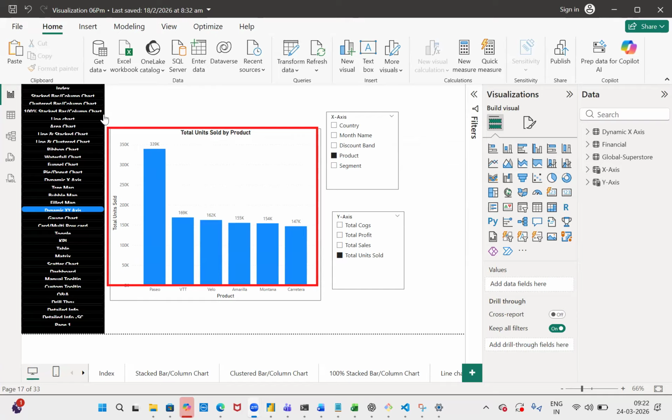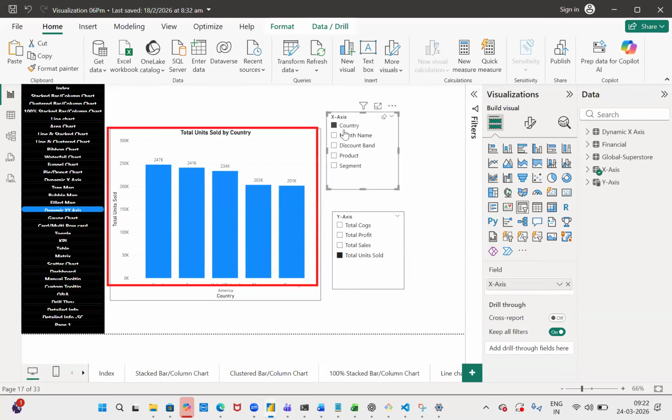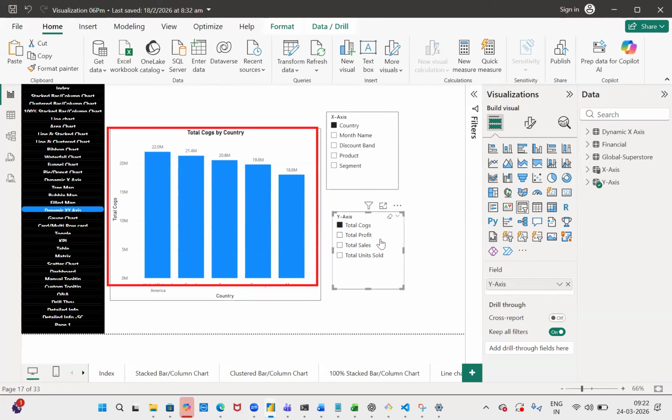In the same way, if we go and see the dynamic XY axis, you have 5 attributes here, 4 measures here. If I click on country, this is dynamic X axis plus dynamic Y axis. Overall 5 into 4, 4 charts, you can see even the title is getting customized. It is total COGS by country, total profit by country, total sales by country, total units sold by country.